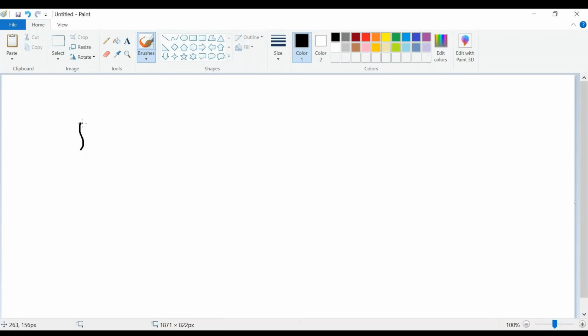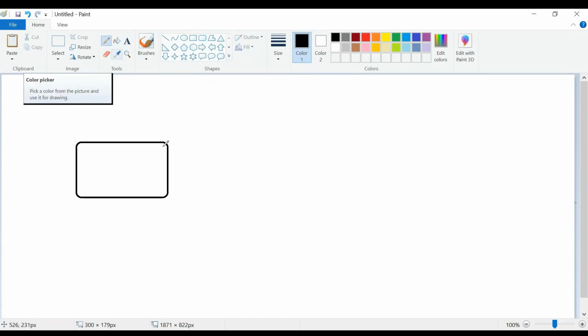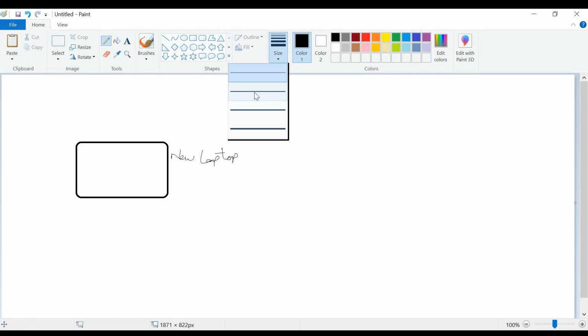So first of all, if you get your new laptop, let's say this is your new laptop. What are all things you expect to be in your new laptop? When you buy a new laptop, you will check what is your hard disk, and what is OS? Is it with OS or without OS? Okay, you guys check.